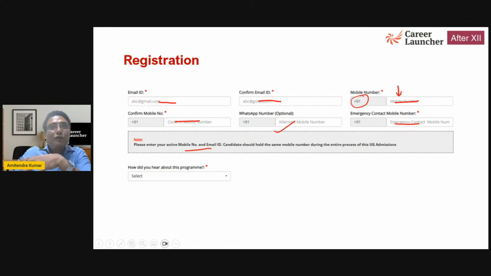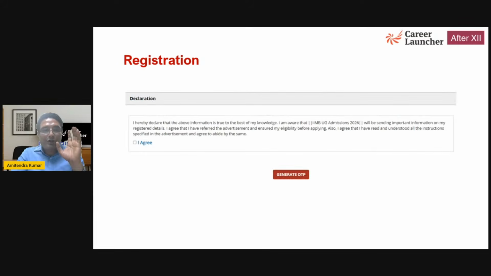Because the next set of communications, if any, will be happening through these channels only. Then they are asking you a question, how did you hear about this program? From the drop down, you will have choices: through friends, through newspaper, through IIM B website. Select whatever is appropriate in your case from the drop down.